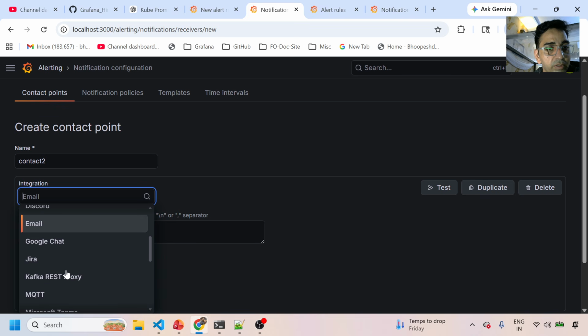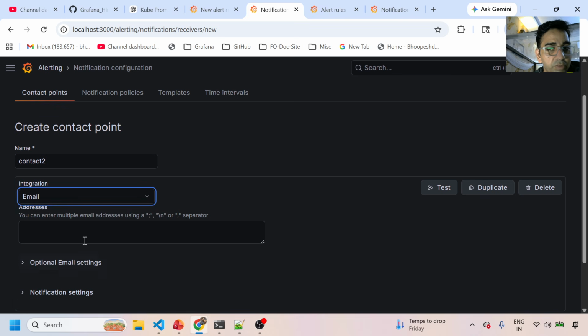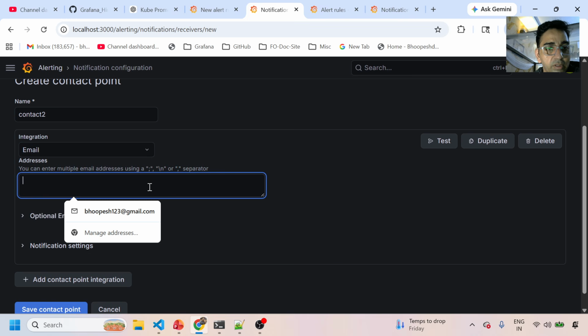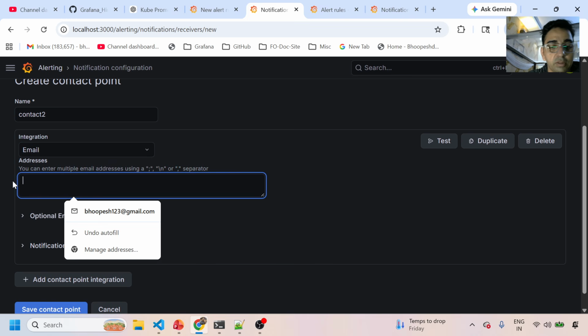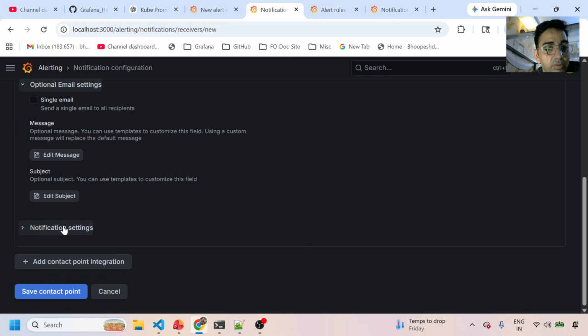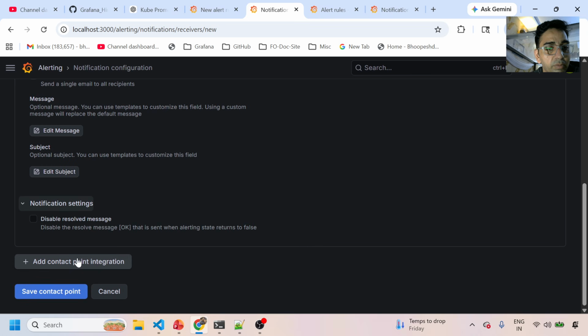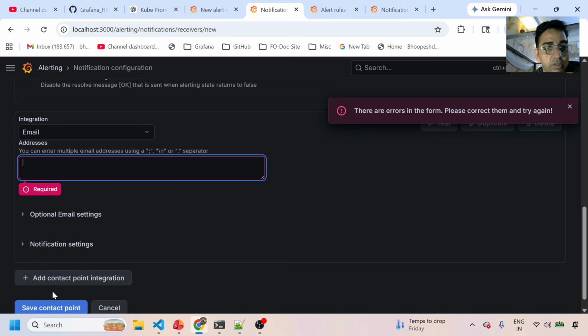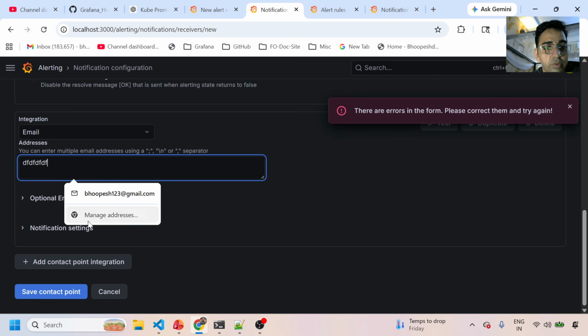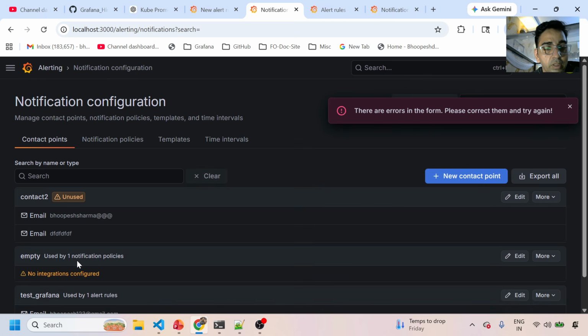Suppose I'm using an email integration from Gmail, right? And then you can pass the related Gmail addresses, and then you can add an optional email, and then you can add the contact point integration if needed. Otherwise, if not, then you save this contact point. You put anything, right? Now this is another contact point that has been created.